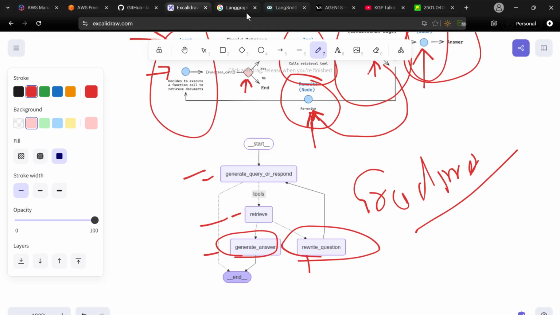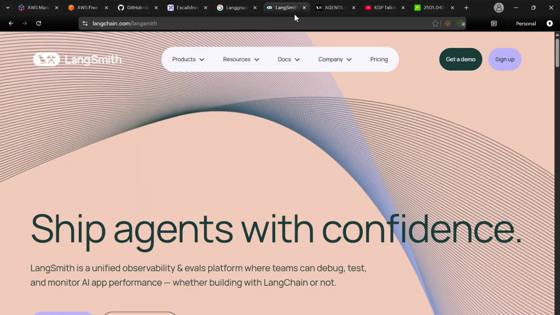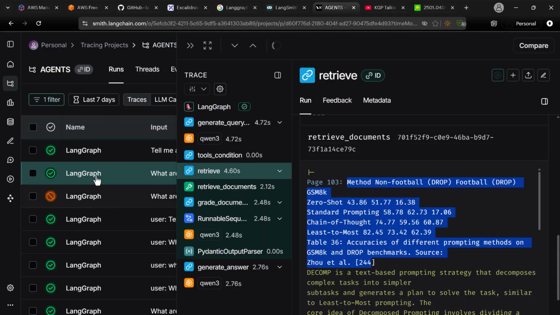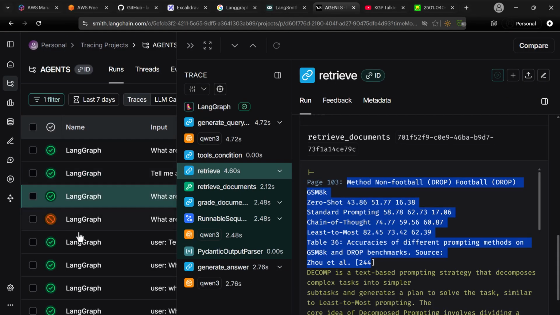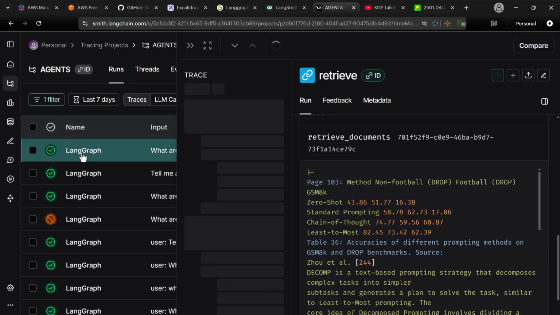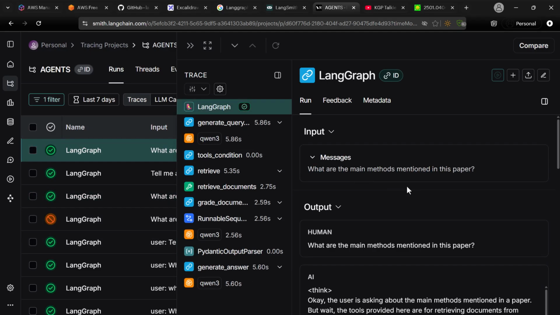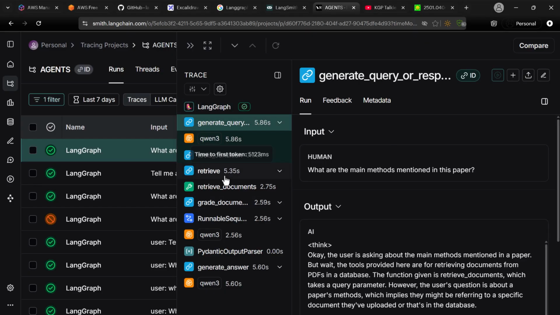So I come here at the LangSmith. Here in the LangSmith, I have agents, and this is the latest one which I had executed here. All right. If you come here at the top, what are the main methods mentioned in the paper? Then let me just see here, generate query or respond.